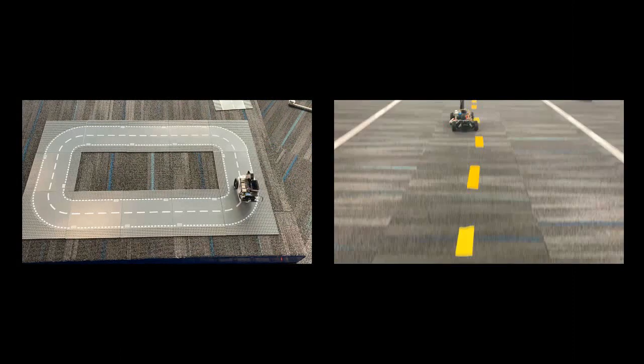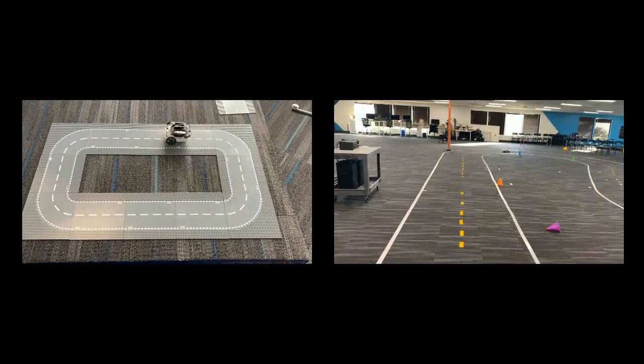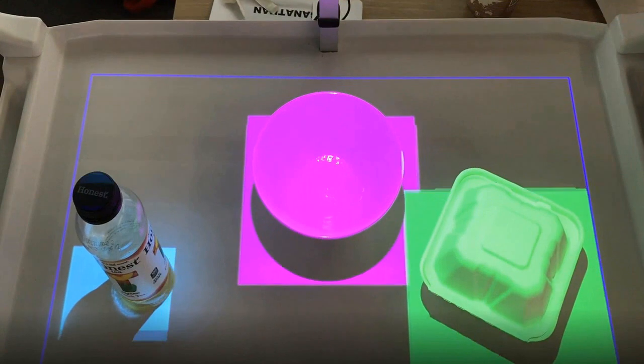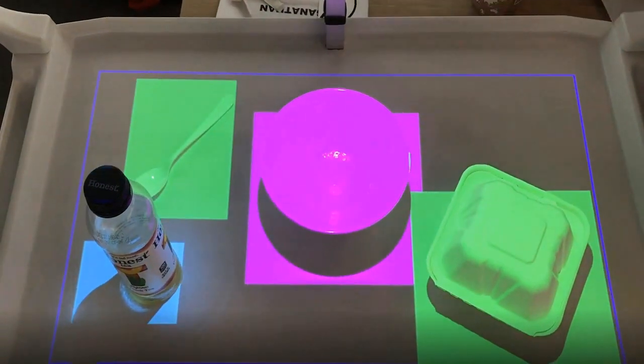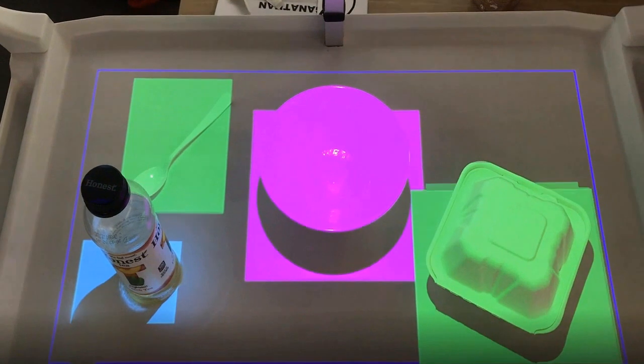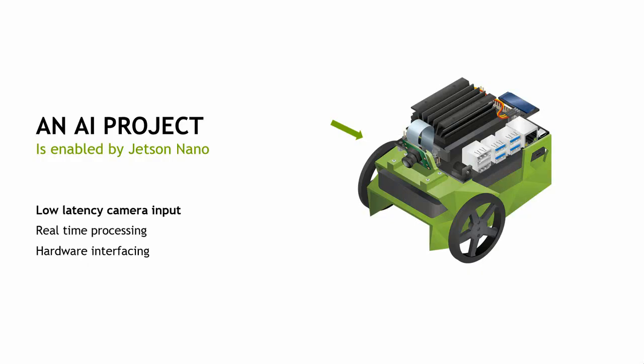Like how we applied the JetBot road following sample to this RC car, or like the NVIDIA Green Machine that our interns built last summer using the Jetson TX2. We think that there's a class of projects that Jetson Nano is particularly well suited for. These projects usually include low latency camera input, real-time processing using deep learning on the NVIDIA Jetson's combined CPU-GPU architecture, and hardware interfacing, either using the USB ports or the GPIO pins provided on the Jetson Nano developer kit.